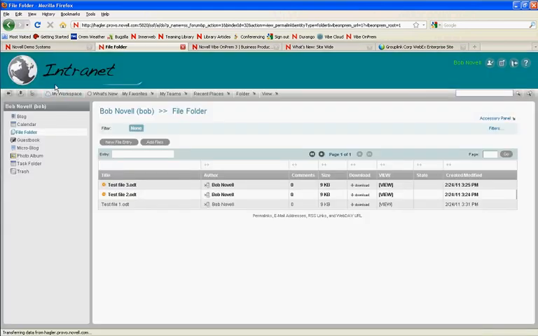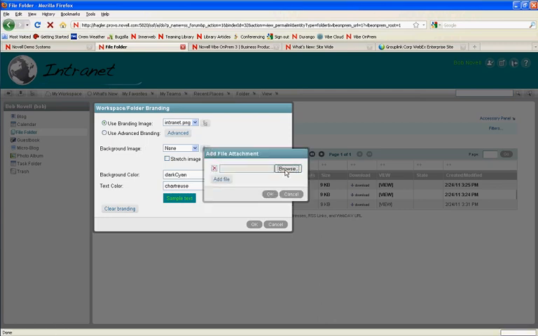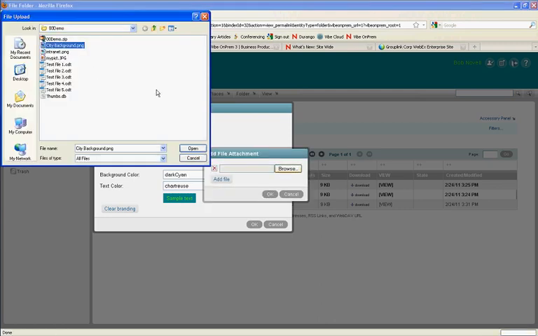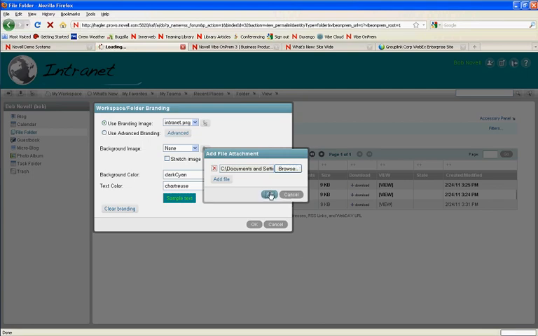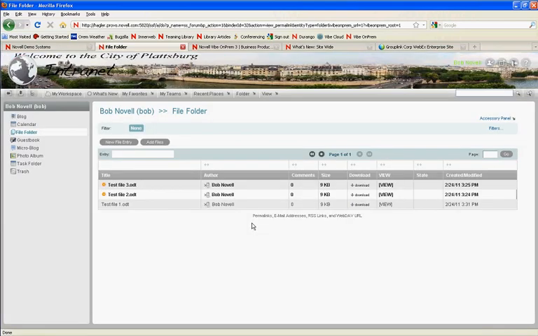I can also come in and put a background image. So if I have some image that might represent my group or my team, and I want to put that in the background as opposed to the color that I have, then I can do something like this. So you can see very easily and very quickly you can do some very nice branding. You have the ability to do branding on all folders, on all workspaces.